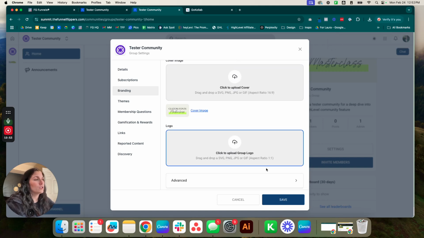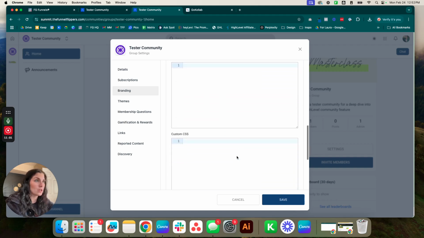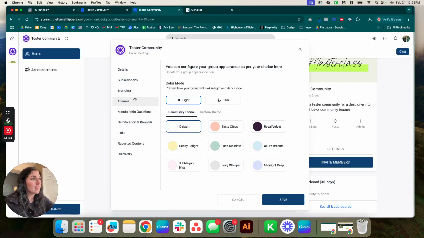Branding, again, you can update all your logos, cover images, etc. from here, as well as add your custom JavaScript and CSS in this area. You can also have the option to add your header and footer tracking codes at any point inside of the branding, and then advanced. Themes.